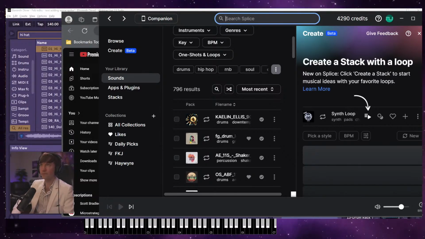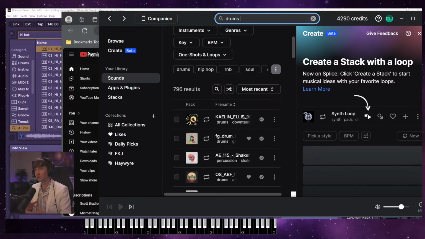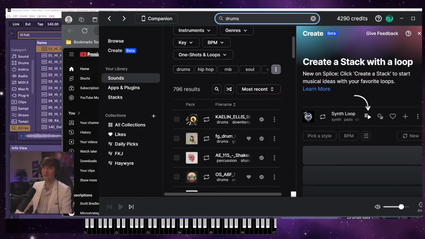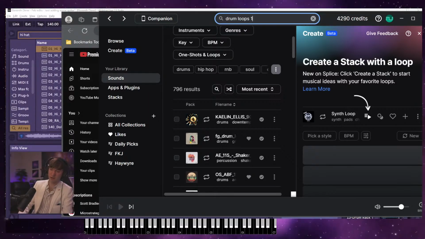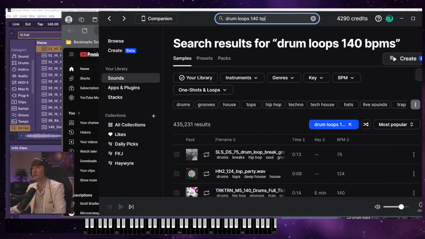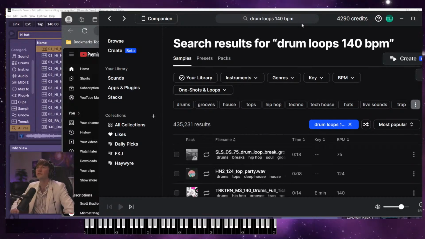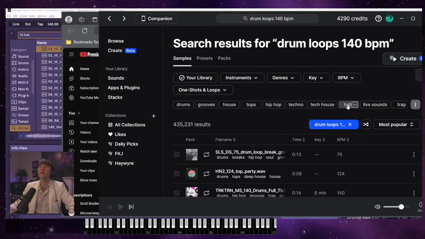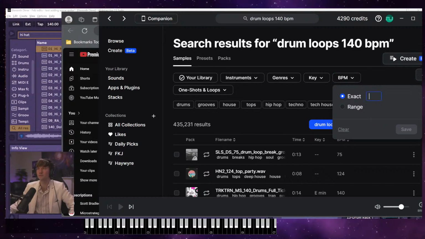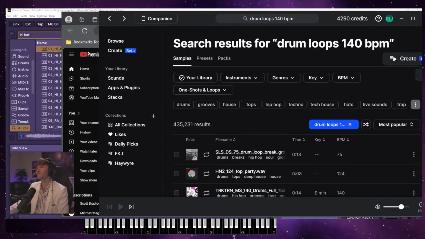I remember some producers saying the filtering and the searching leaves a little bit to be desired. Hopefully they've improved since the last time I used this. But let's see if I did drum loops 140 BPM, if it auto populates that filter for me, or if I got to do more advanced filtering myself. Well, here we go. I can do the BPM. Yeah, so it didn't auto-populate it for me. It's not that smart yet.